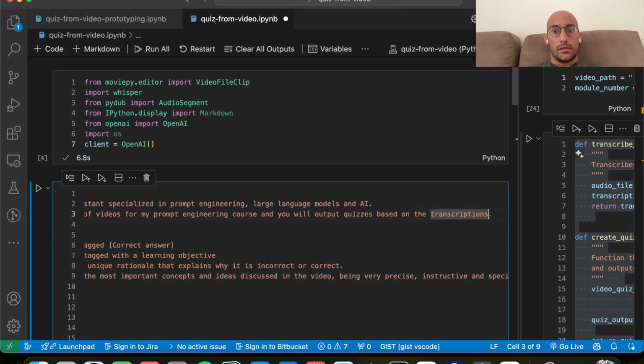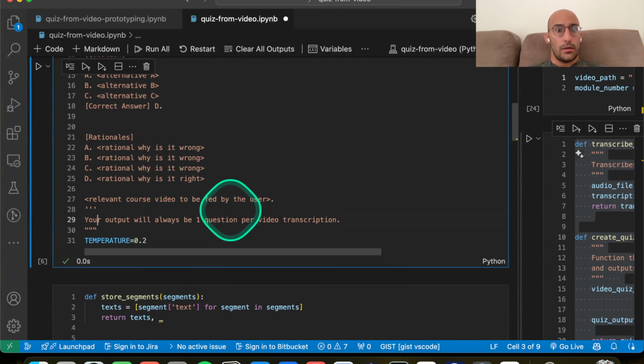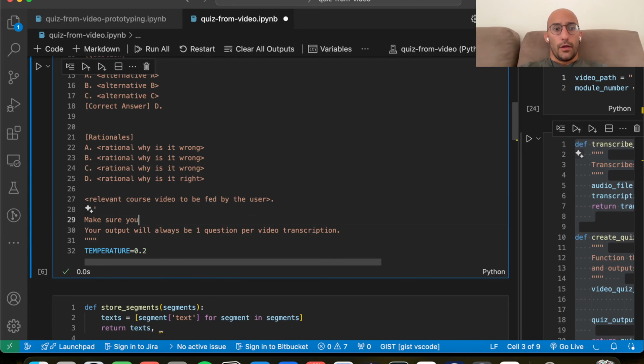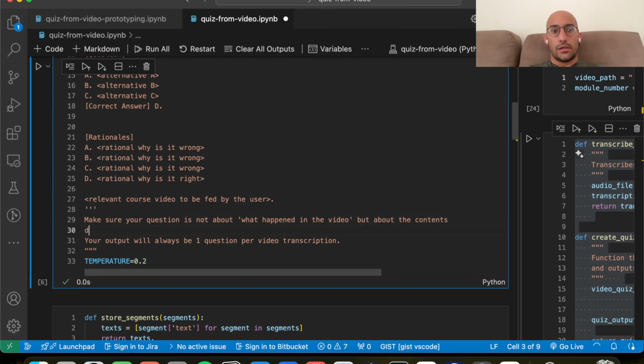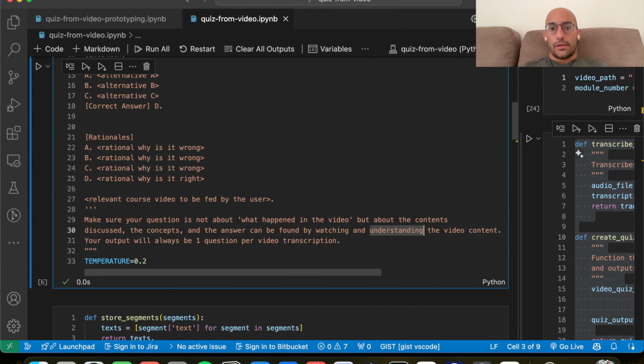for quiz based transcriptions following these guidelines. Okay, so let me just say this quiz format, and I'm going to say make sure your question is not about what happened in the video, but about the contents discussed, the concepts, and the answer can be found by watching and understanding the video content. So I added this to make sure the model avoids self-referential questions.